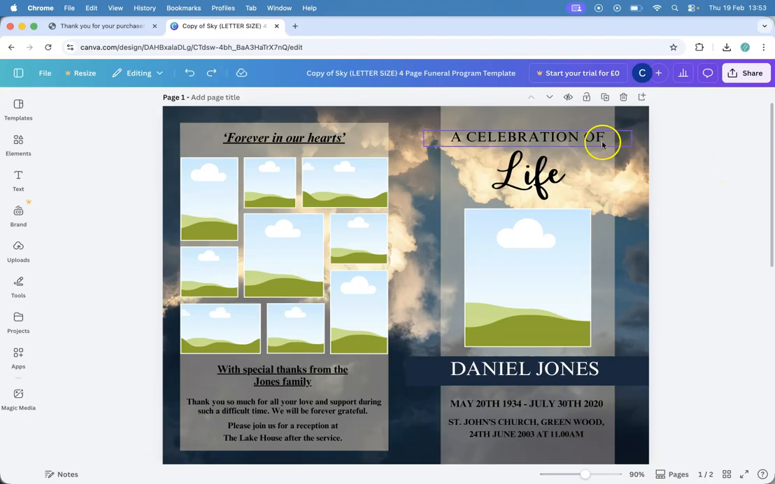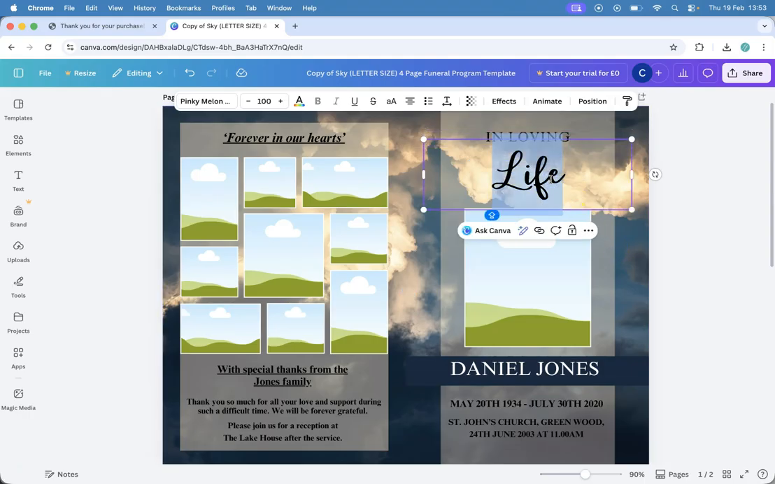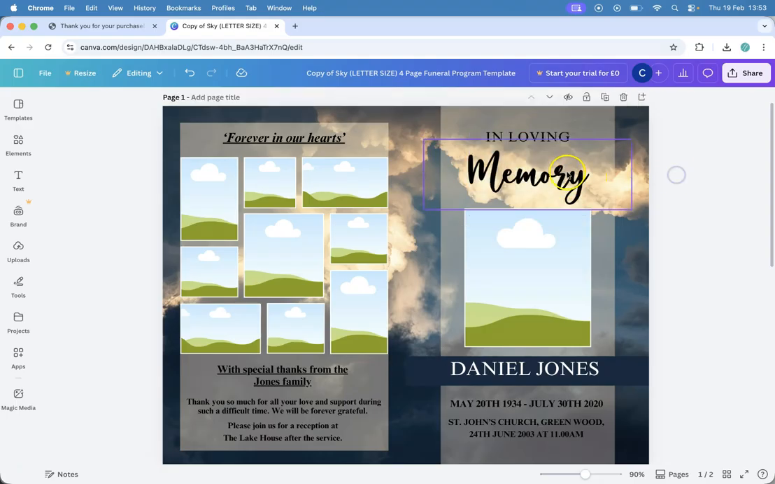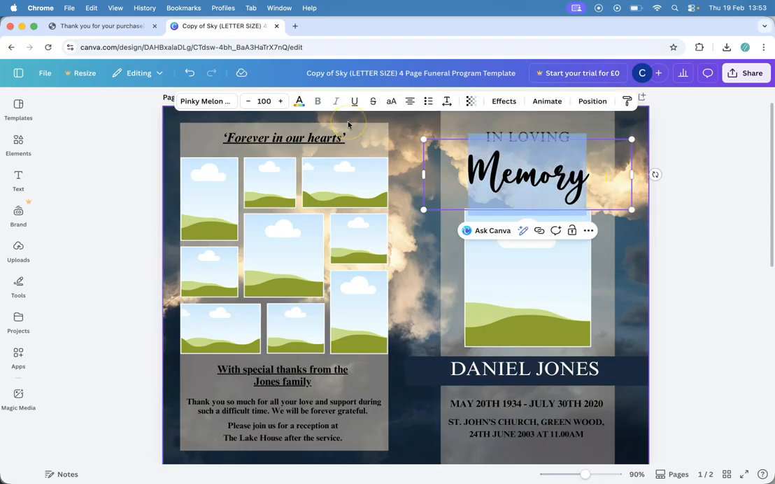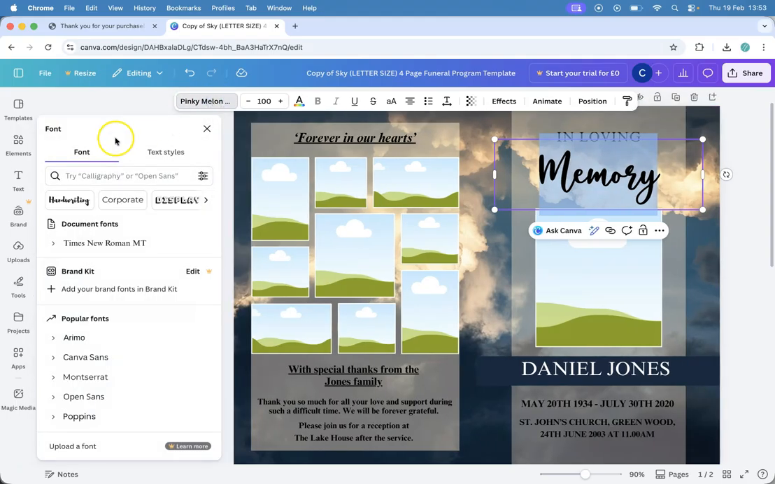This one says A Celebration of Life, but we can easily edit it by selecting the text and typing a new title. For example, In Loving, and then select Life and change this to Memory. If we'd like to change the font, we can do so again by selecting the text within the text box, clicking the font drop-down menu and choosing anything from the range of fonts available.